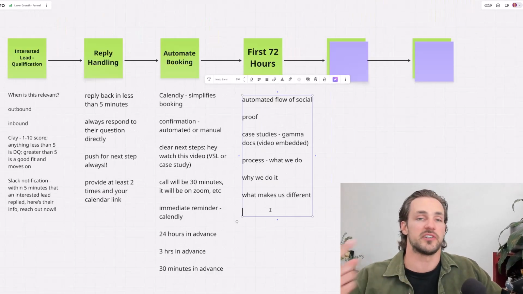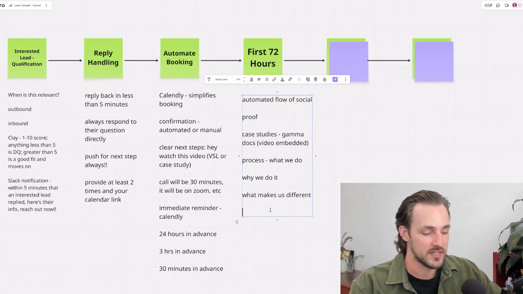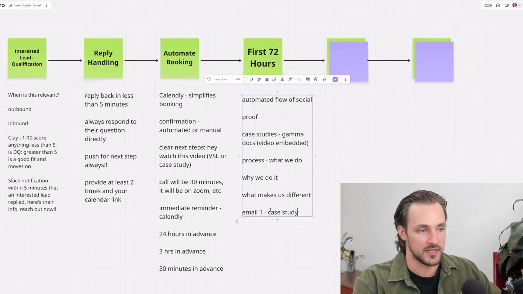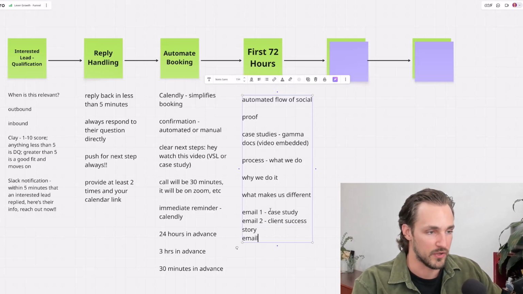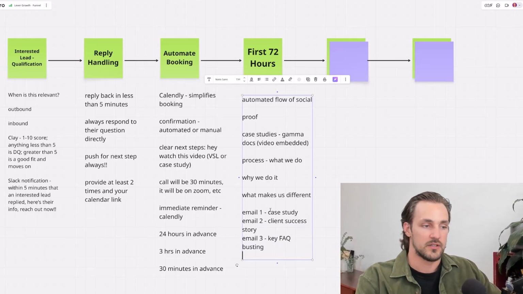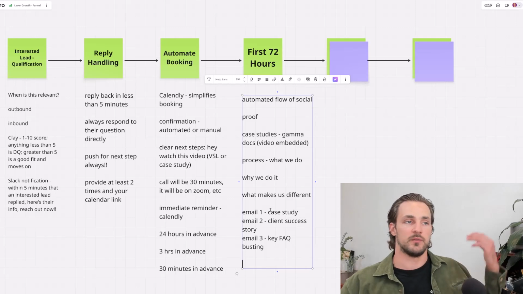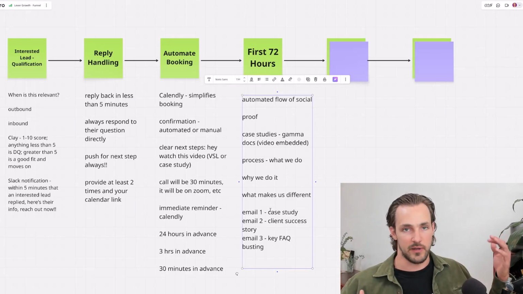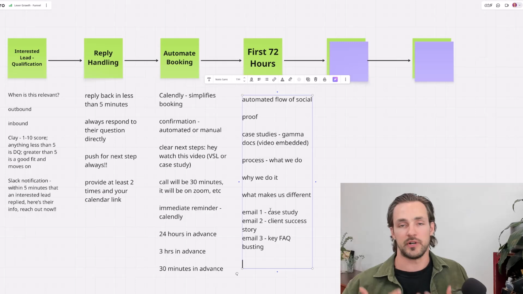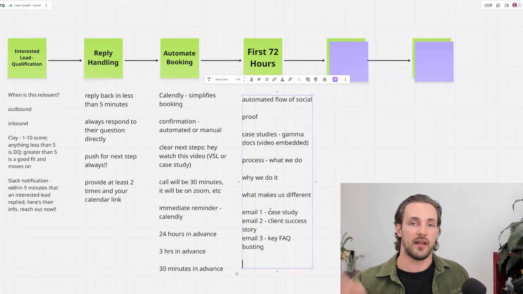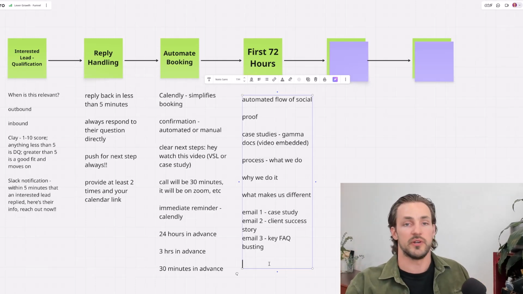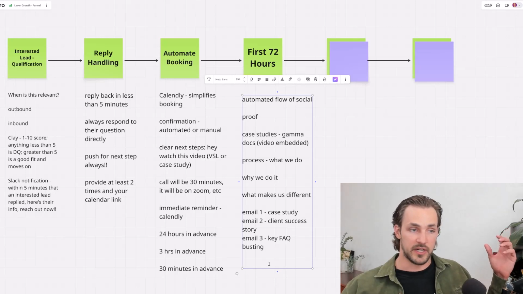This is also in addition to the automated Calendly reminders. So again, you want to do at least three emails: email 1, a case study; email 2, another client success; and email 3, key FAQs. What I mean by busting an FAQ is, these are the most common objections and this is how you handle those objections. You can keep those to pretty brief emails and put them into a tool like ConvertKit or ActiveCampaign, and have them automatically sent out when a Calendly meeting is booked and you're going to be hopping on the call.